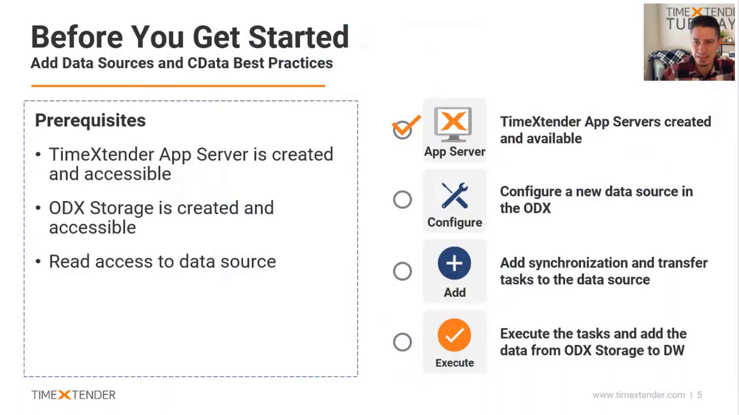I need to get some links from our online training that we're going to use for this demo. But let's talk about the prerequisites. If you want to follow along today, you are going to need an app server created and running TimeXtender. Of course, you're going to need this ODX storage. In this setup, I'm using the Azure Data Lake storage. Of course, SQL Server storage will work just fine as well.